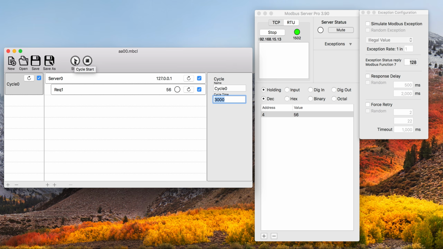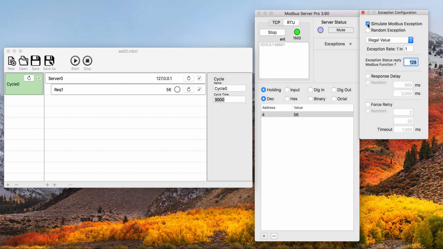We'll start the request here. So now we're requesting data. Let's have a look if we tick the Modbus exception response. The next request the server receives, it responds with an illegal data value.